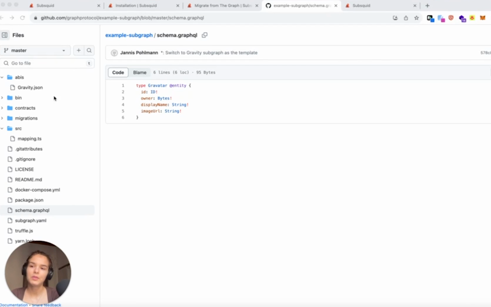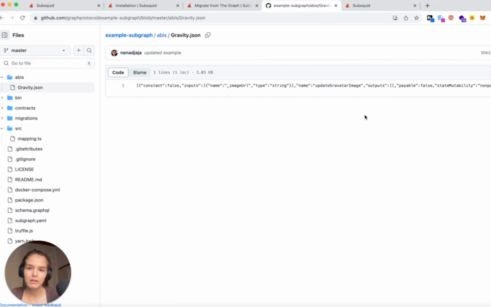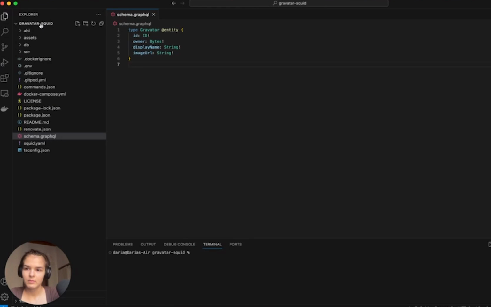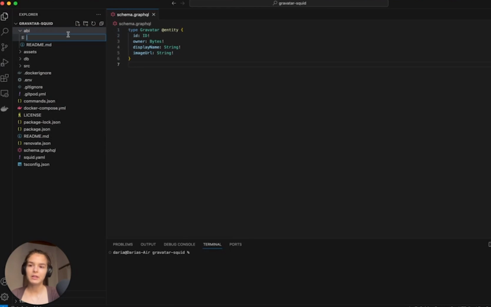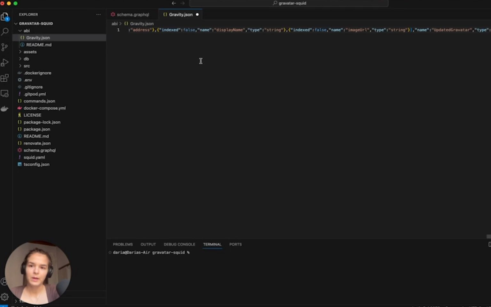We can just copy and paste it to our Squid. Next, let's go to the ABI folder and copy the ABI. We will need it for indexing events. You can make a new file in our ABI folder and paste the ABI.